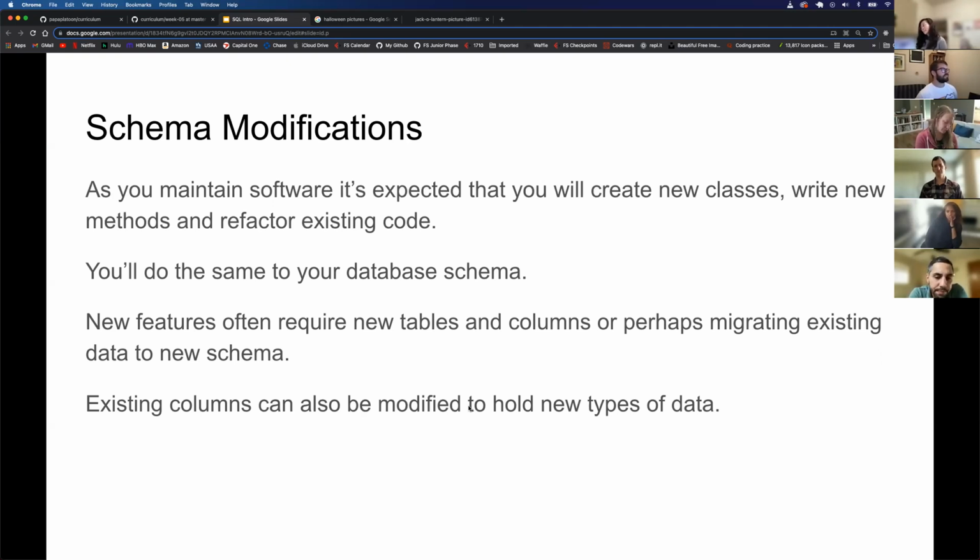Their users can only ship to one address, but maybe their users had two addresses they wanted to ship to, so they had to adjust their database to allow users to store multiple addresses for their accounts. When making schema modifications, as you maintain software, it's expected that you'll create new classes, write new methods, and refactor existing code. You'll do the same to your database schema. So you'll be adding tables, adding columns, changing different column types.